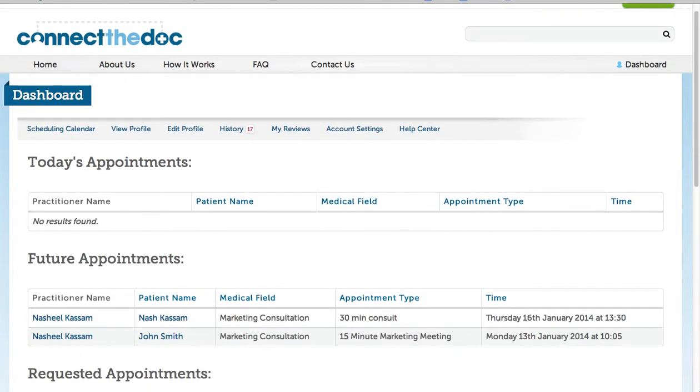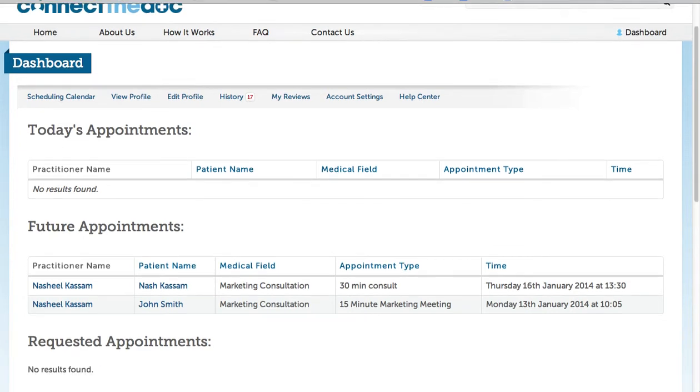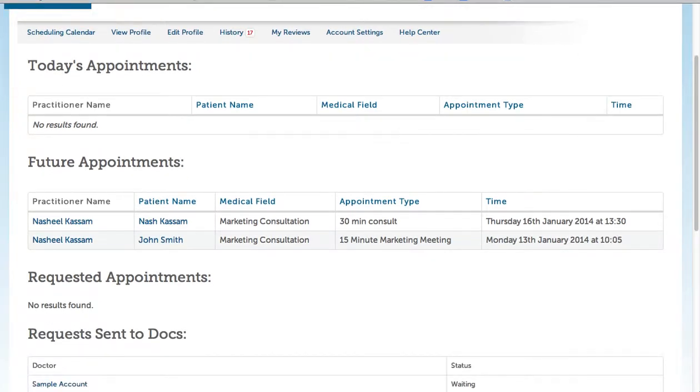Just like always, we've got today's appointments, future appointments, but you'll see something new here. You've got requested appointments. That's because we've added a new appointment request feature. Before we get there, though, we're going to go through some of the new changes in the account settings.